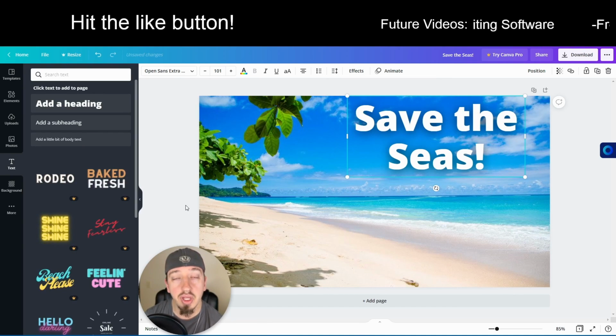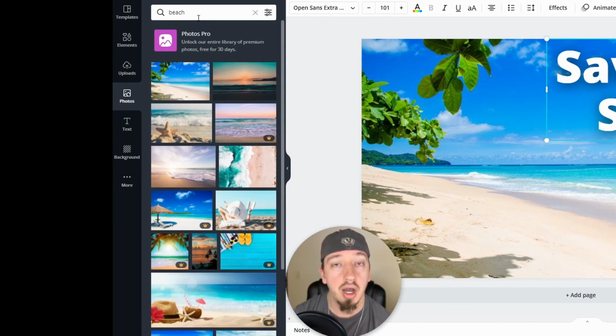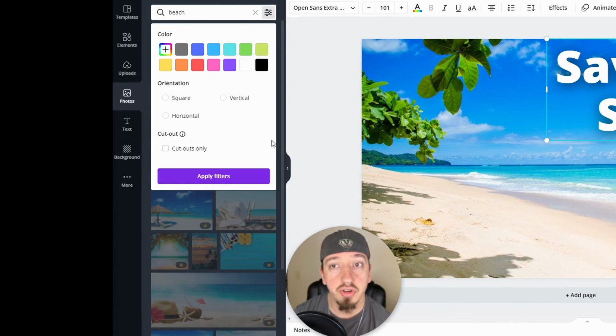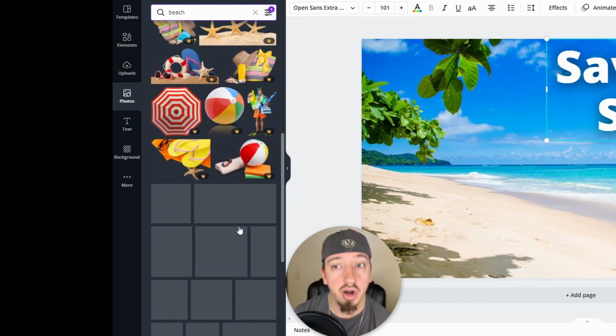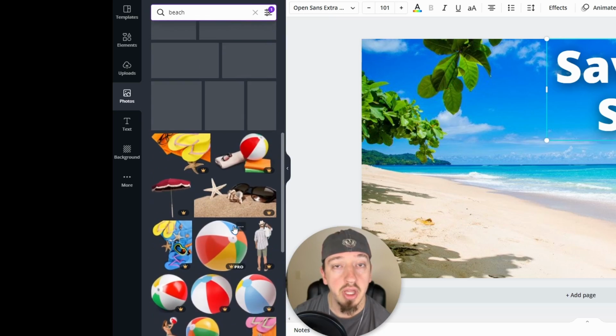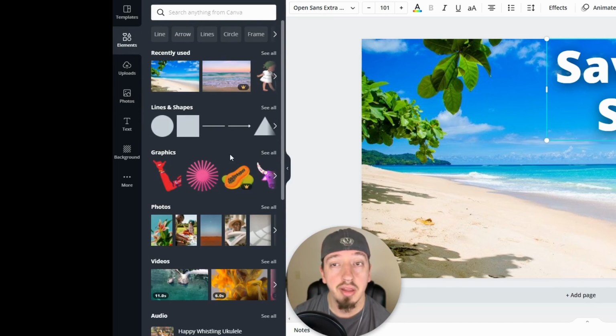Next thing I want to do is I would like to add an image. You can go up here to photos if you'd like, like we did before, and you can filter too by cutouts only. That is something a little neat. So this is just already with the background removed, but a lot of these are the pro version, so you might have to pay for some of those. So let's go up in here, up in the elements. This is going to be a lot of icons, graphics, and some photos.